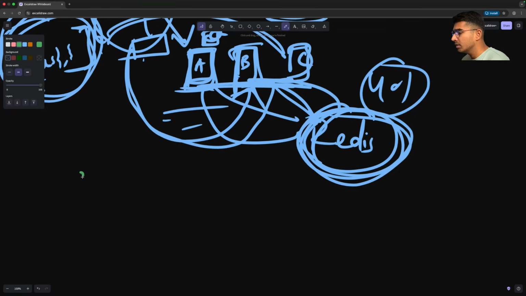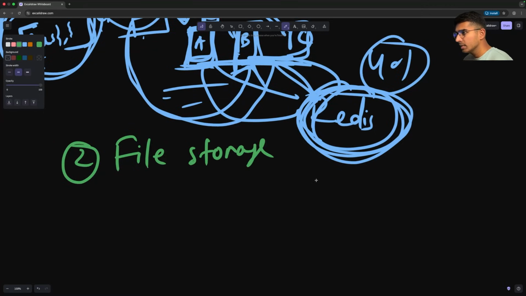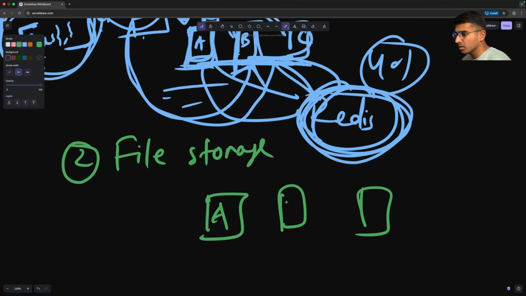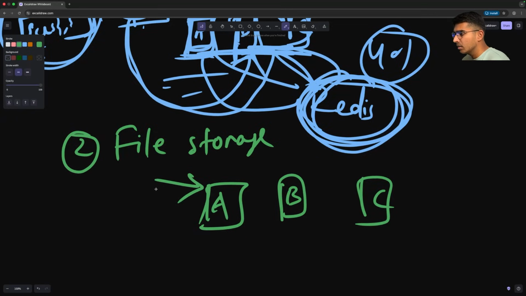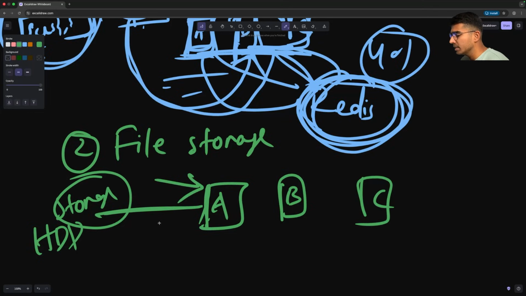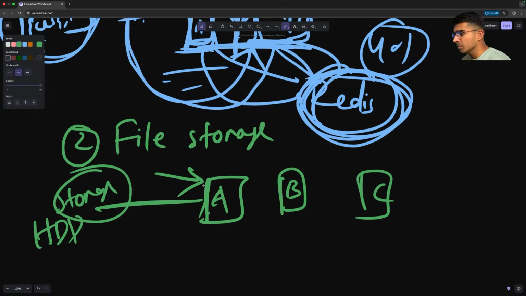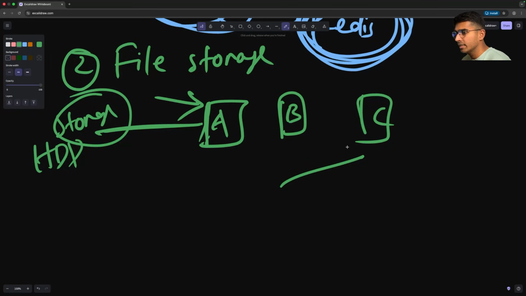Similarly, if we talk about file storage, same use case: user A uploaded a file, and because of our horizontal scaling setup, the first request ended up with instance A. What instance A did, it took the file and saved it in its own storage, SSD or whatever storage it has. It just saved that file inside its own storage. And because of that, when the next request landed on instance C, C did not have access to that and it threw an error.